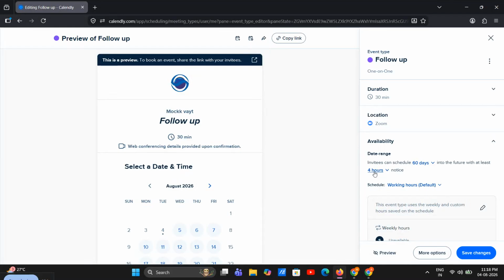Now copy your scheduling link. This link is what you'll send to clients, co-workers, customers, or anyone else who needs to book a meeting with you. You can paste it into emails, direct messages, your website, or even your social media bio. The person on the other end just clicks the link, sees your available times, and picks the one that works for them. No extra coordination needed.